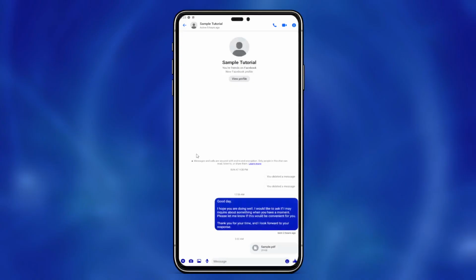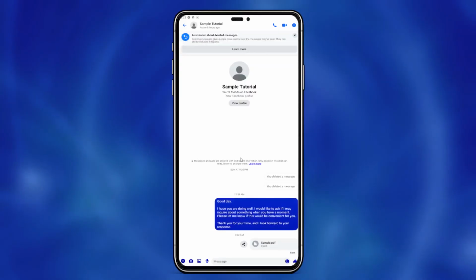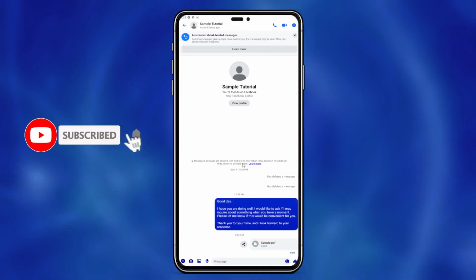And that's it. Your PDF file is now attached to the conversation and ready to be sent to your recipient. The file will upload and send immediately, allowing the person on the other end to download and view it on their device.